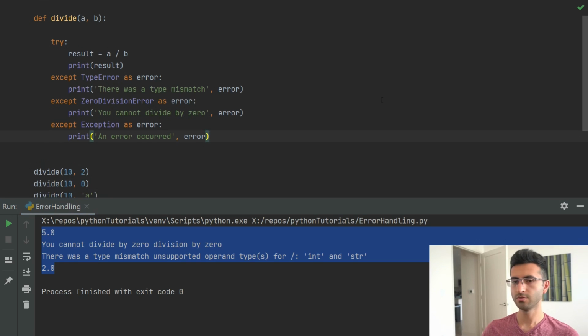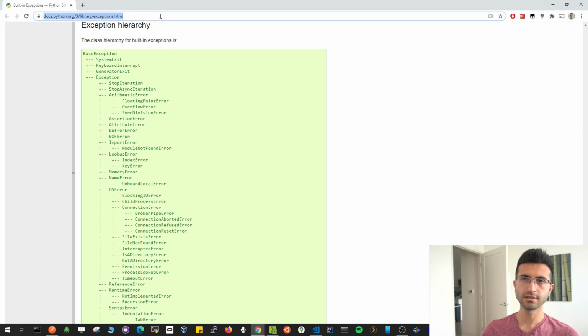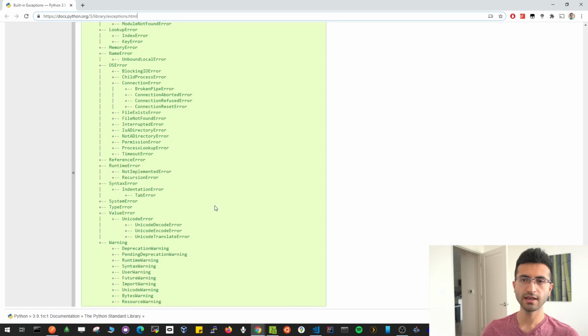First, let me show you where these exception categories come from. So there is a lot of them, and you really don't need to memorize any of this. I will share this link in the description, but these are the error categories that you could catch, and not all of them are really relevant to every piece of code.